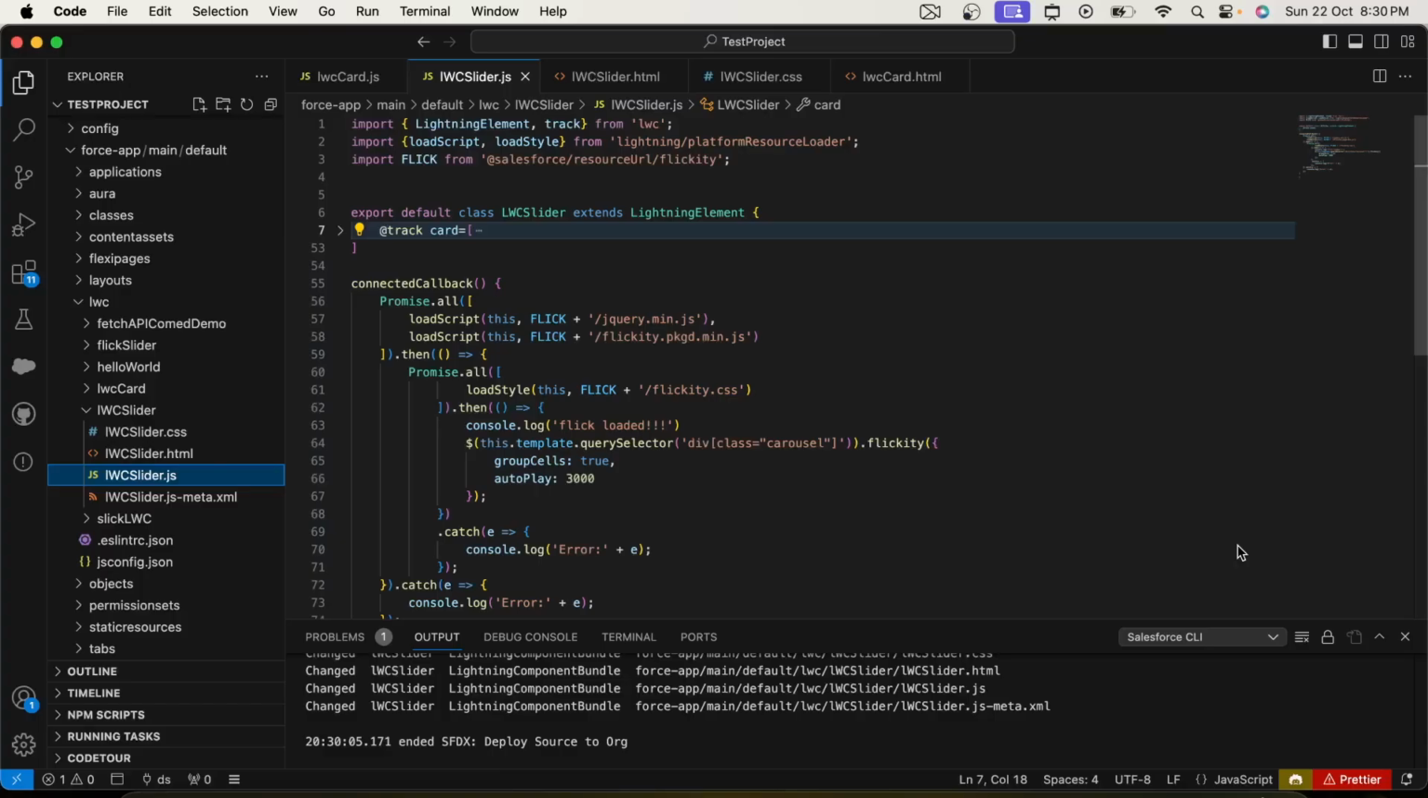So I came into my VS Code, and on the left side I have created this component, which is lwcCardSlider. If I go to lwccardslider.js, the first thing you can see is that I'm importing loadScript and loadStyle from platform resource loader. This is because we want to use a third-party library, and for that we need to import loadScript and loadStyle, and later we will use these to load our third-party library.